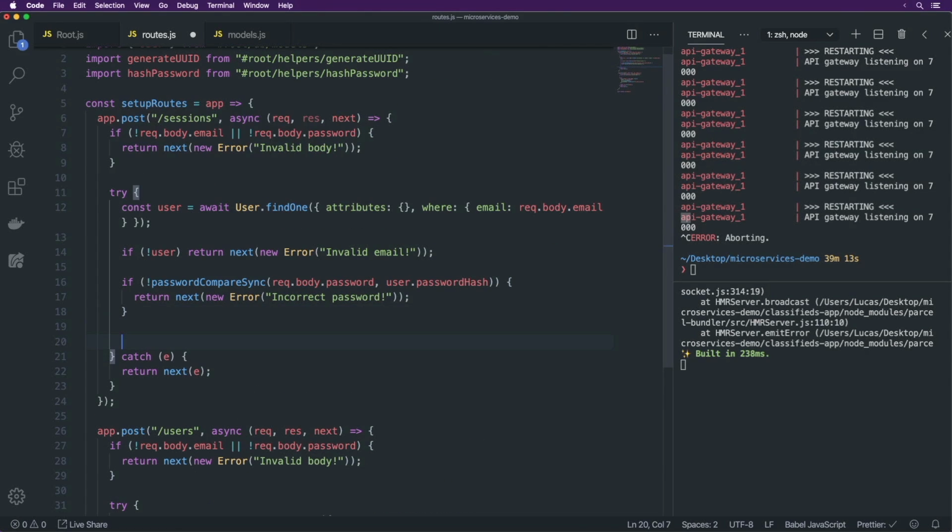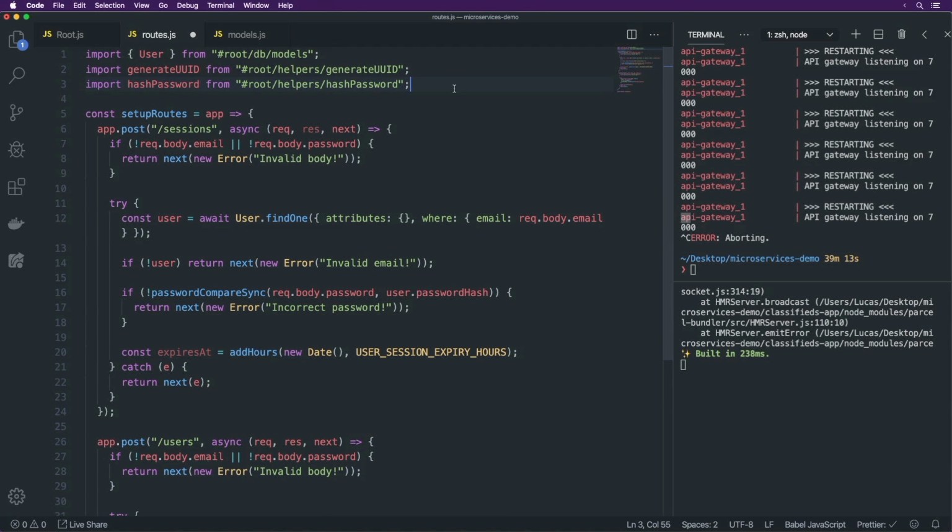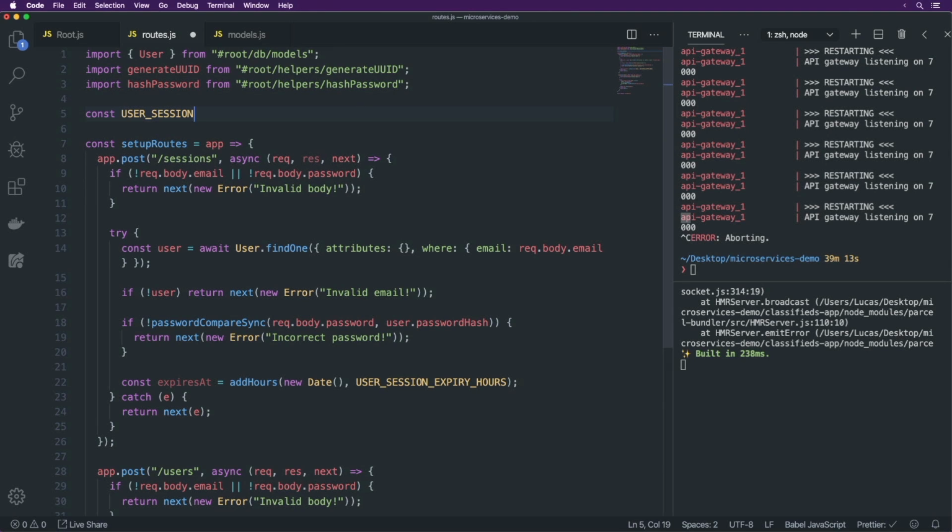And then underneath this section, we're going to do const expiresAt is equal to addHours, new Date. So it's going to be a number of hours from the current time, and then userSessionExpiryHours. This is just a constant. For the sake of this project, I'm just going to define it inside of this file, but you can imagine that you'd add this somewhere else. So for now, let's just do a const userSessionExpiryHours, which is going to be 1 hour.